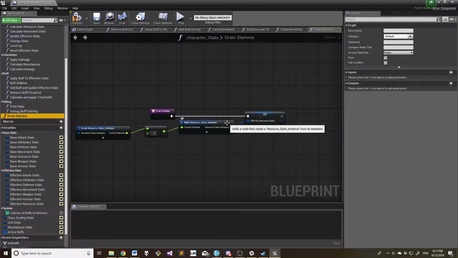So the function is like a box of stuff, code, and every time you need this box, you can call it. That's what he did there. So every time we need to reduce the stamina by 1, you call this function and it will do it. You don't have to code it anymore. Never.